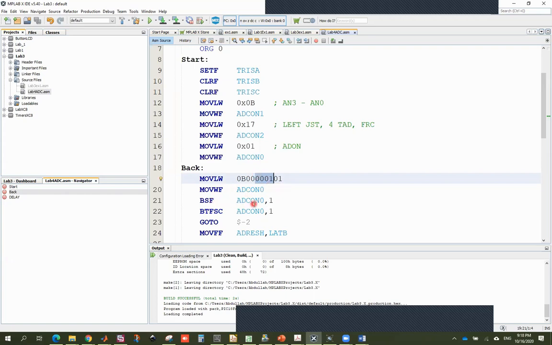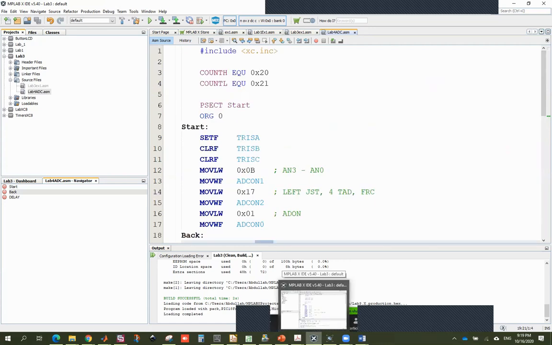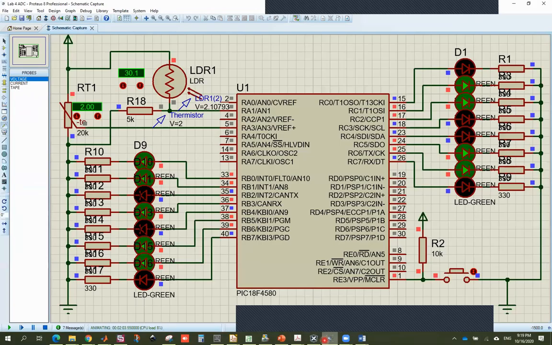Then BSF AD control 0, 1 starts the ADC conversion, and this is the loop for the conversion. It waits for the conversion to complete. When the conversion is completed, we are copying the result to latch B. Similarly, you'll have to repeat similar instructions for the other sensor connected on the AN3 channel. So this is all for this lab.